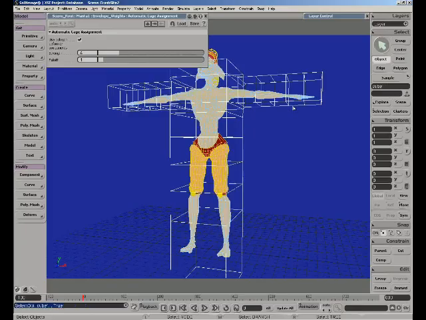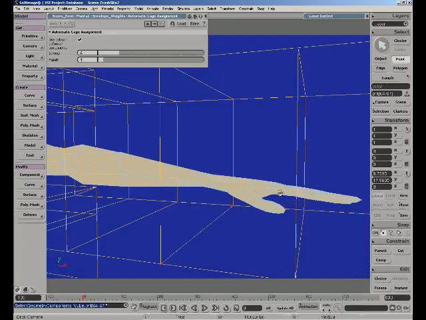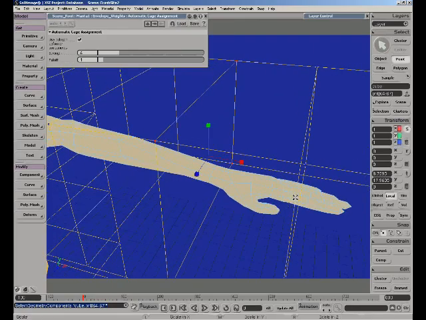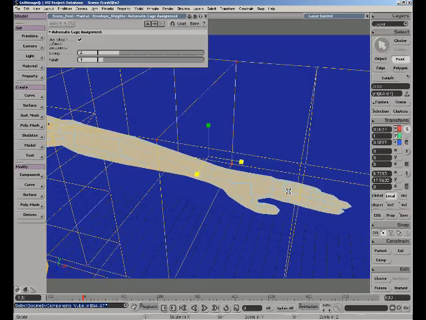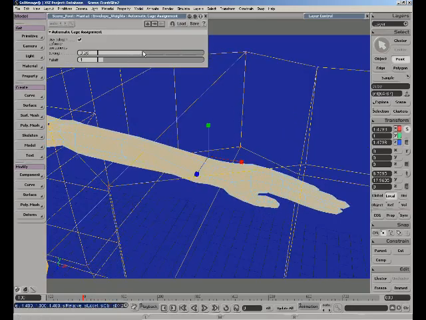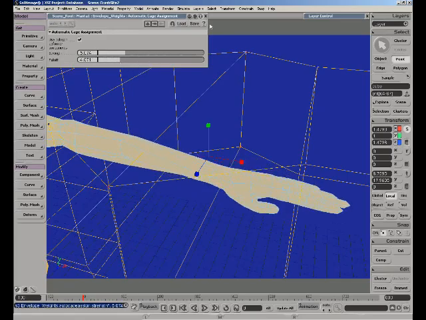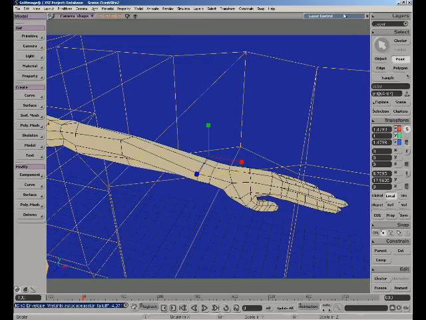Now what I can do is select the cage and perhaps tag some points here. Let's just frame up on that. And if I scale these down now, you can see that that's going to affect the wrist area of the character. And I also have these sliders here that control the strength of the deformer and also the fall off. So now you can basically use any object as a cage deformer.